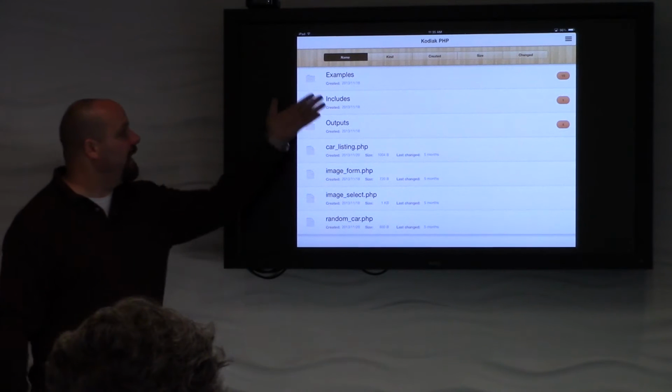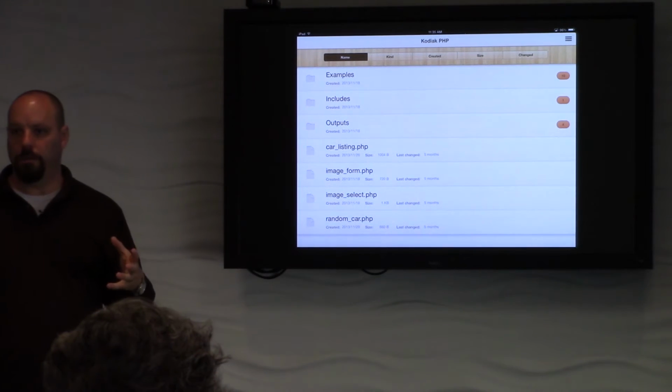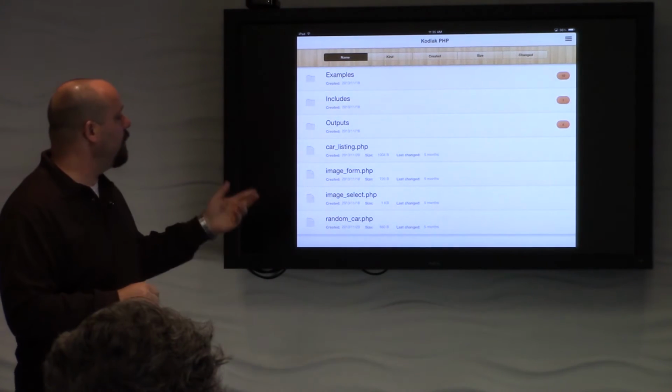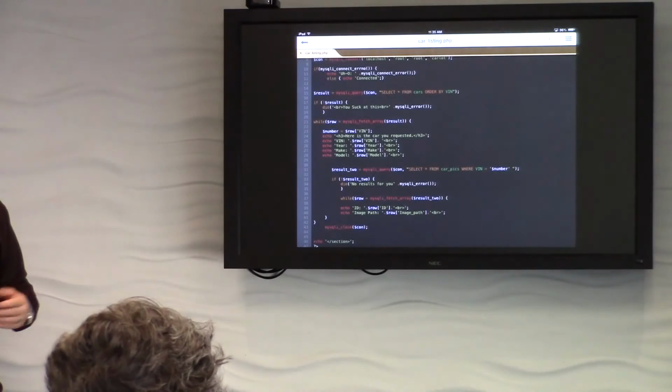So they have a number of examples built in. Now these are ones that we're actually using in class. Right now we're building a used car lot, and these are some of the scripts that will process some of the information for that. There it goes, a little slow.